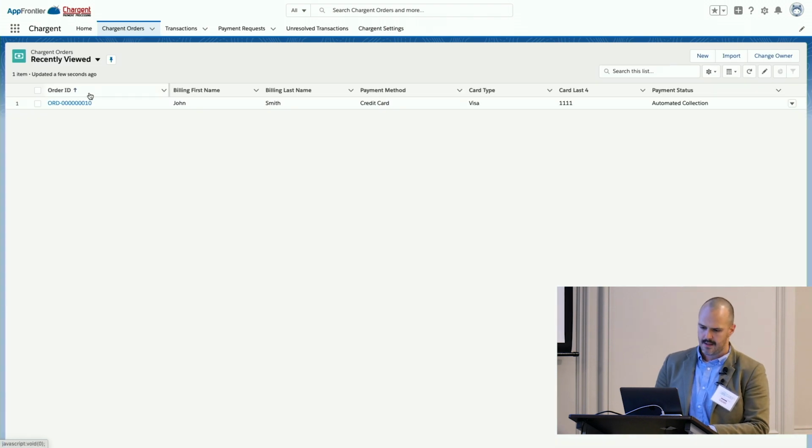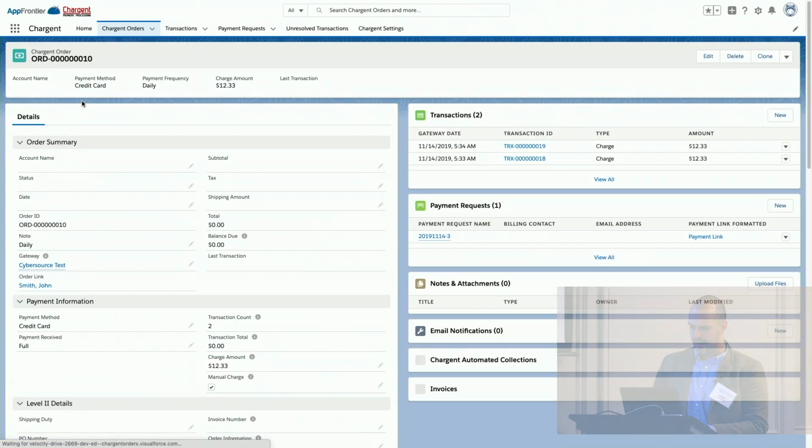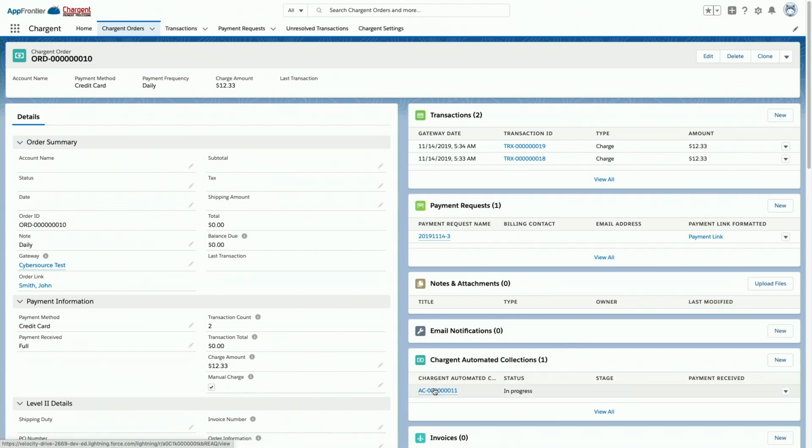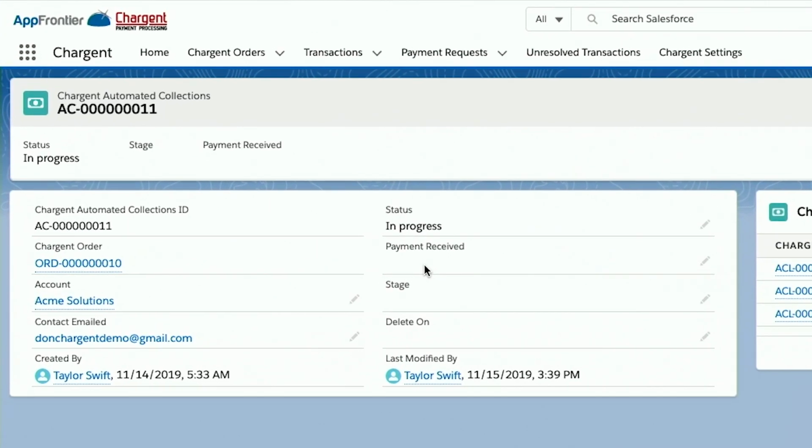is this. I'm going to pop into a Chargent order, and I've got a related list here for Chargent Automated Collections, and this one is in Collections. Automated Collections is basically, other than the back-end logic, going to create two types of objects. One is the Chargent Automated Collections object.